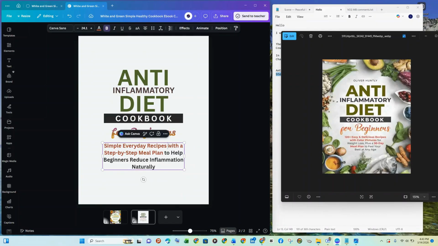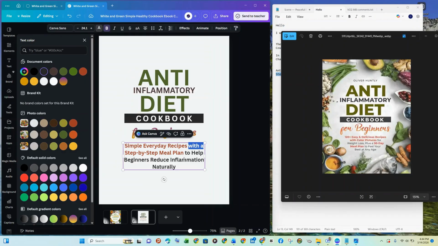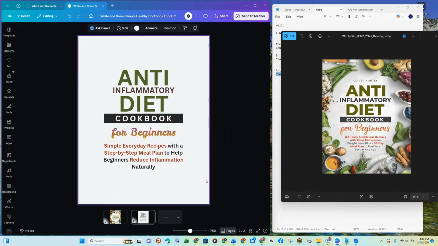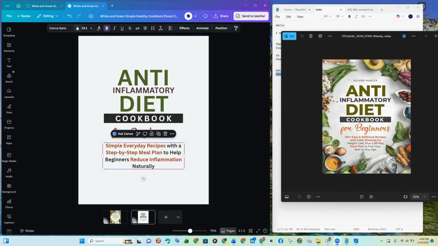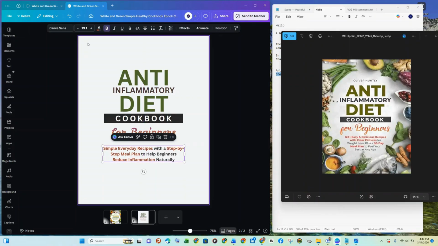Okay, I think I would make this one black, to help beginners reduce inflammation. Okay, all right. Also, take note of the arrangement of your letters. Should be well arranged. Yes, I think I prefer it this way. Step by step, new plan. So we have something similar to what you can see in the image now.